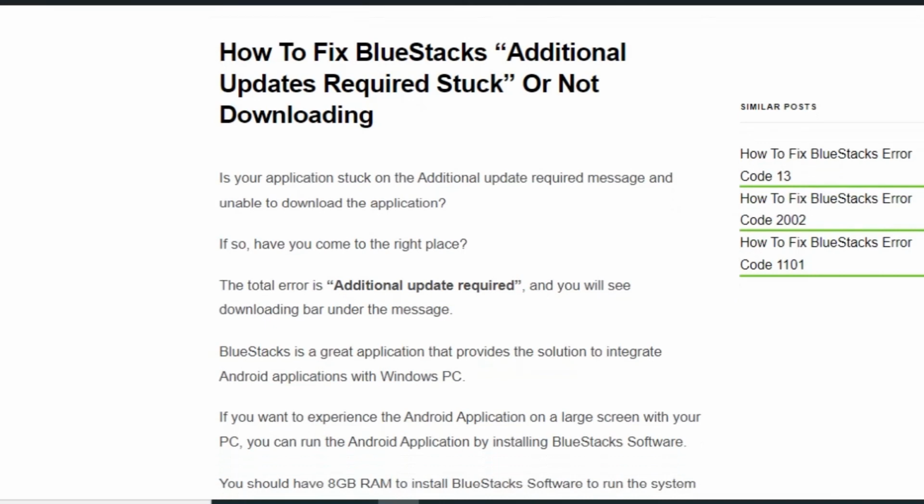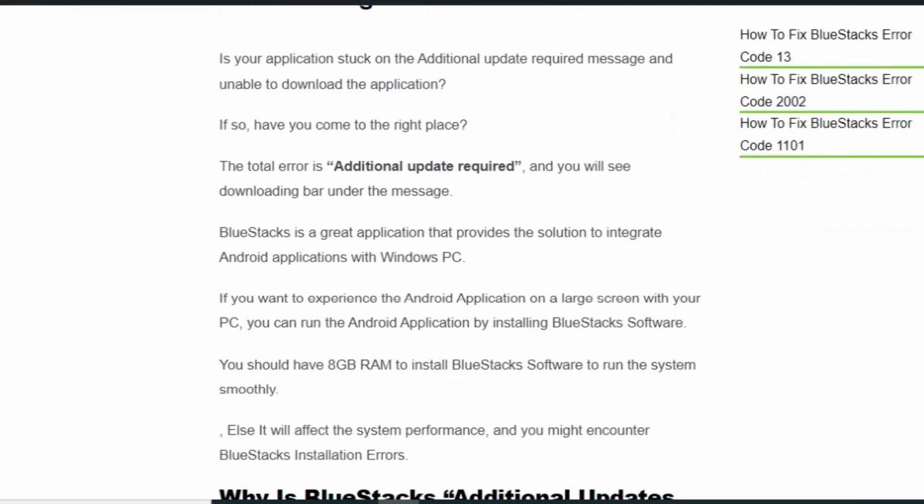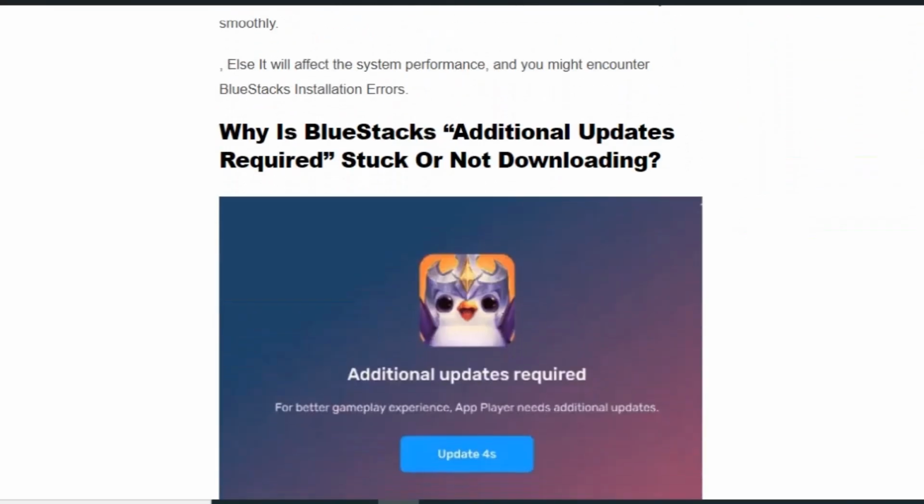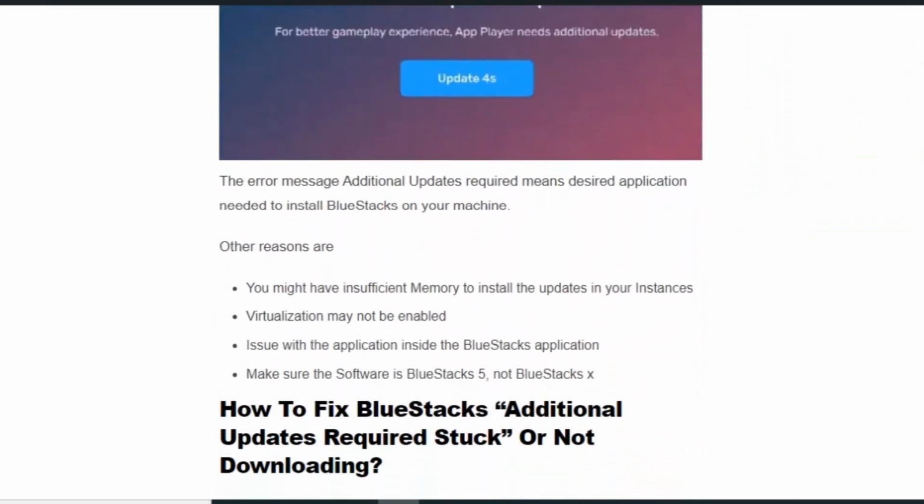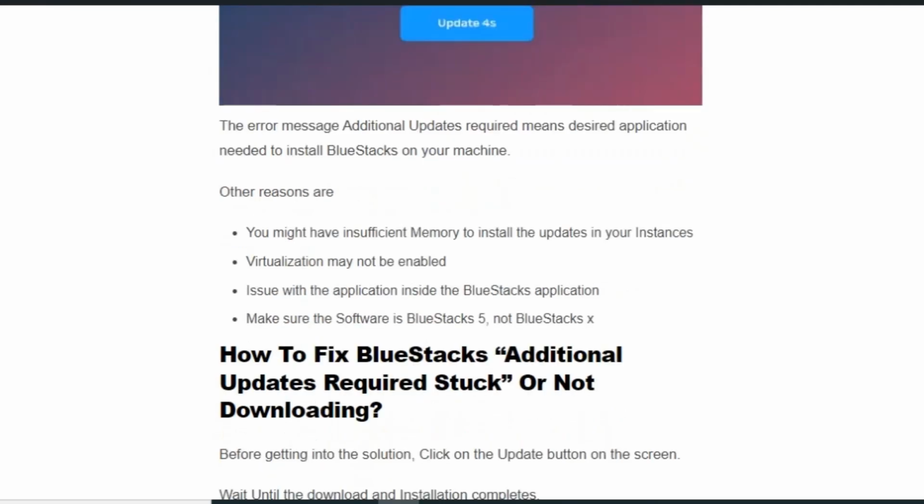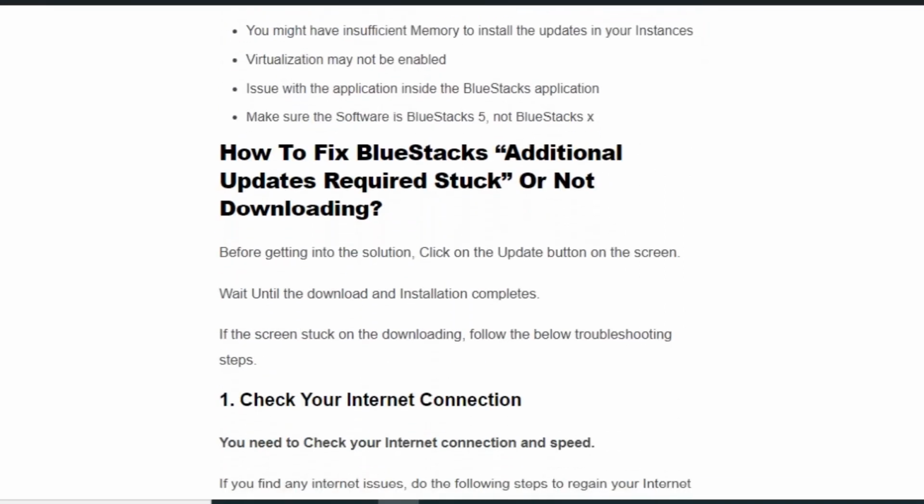Is your application stuck on the additional update record message and unable to download the application? Then this video will help you fix the error and explain the reason behind it. The error message additional update record means the desired application is needed to install BlueStacks on your machine. The other reasons are you might have insufficient memory to install the update, or virtualization in your instances may not be enabled. Also, there may be an issue with the application inside BlueStacks. Make sure the software is BlueStacks 5, not BlueStacks 6.